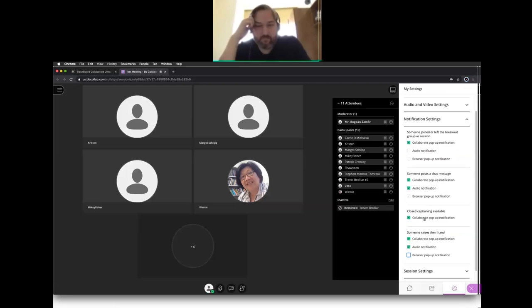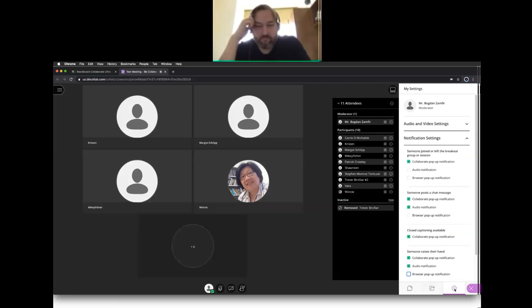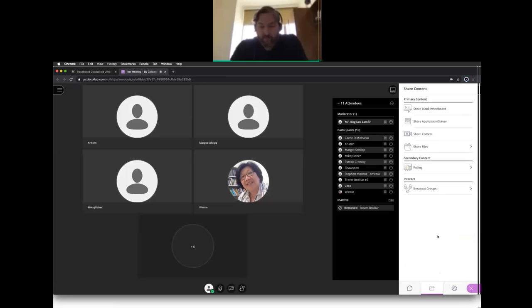So there are some notification settings here that you can change. Again, it's the settings wheel. Just like with anything in Blackboard or anywhere else on the computer, if you hover over a button for a little bit, it will actually tell you what that button does. So this one says it's shared content. So I can go here and I can see a list of how I share content.